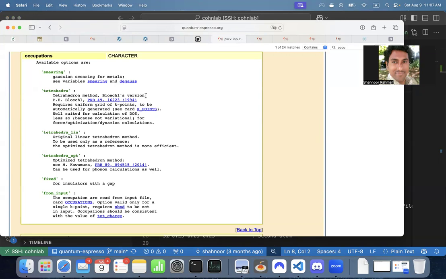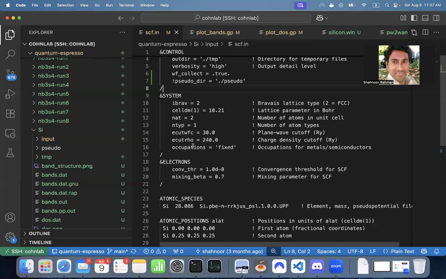So this is what I want you to do. For the same silicon file, try these different options. For occupation, it could be smearing, it could be tetrahedra. Just change one parameter here, occupations, to smearing, and see what kind of bands you get, what kind of density of states you get. Okay, and try to save all those plots.